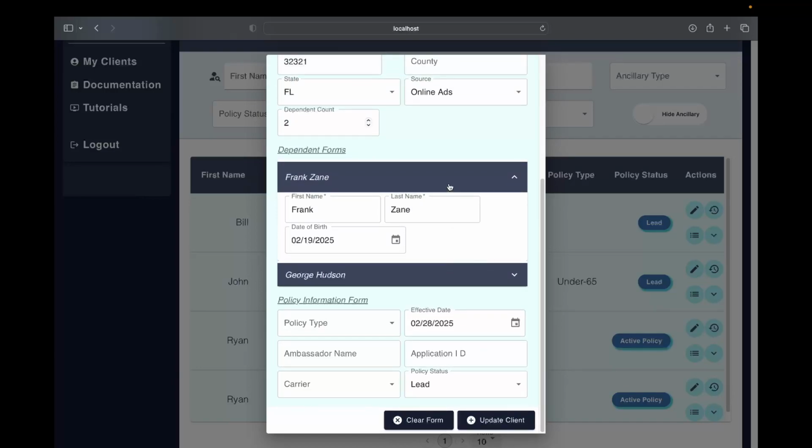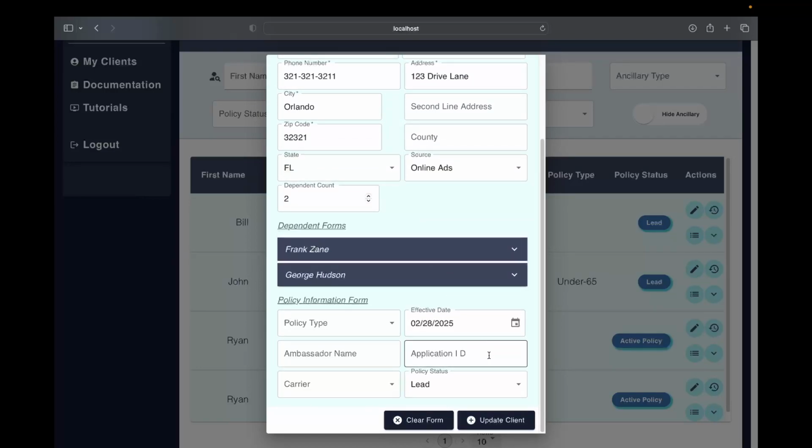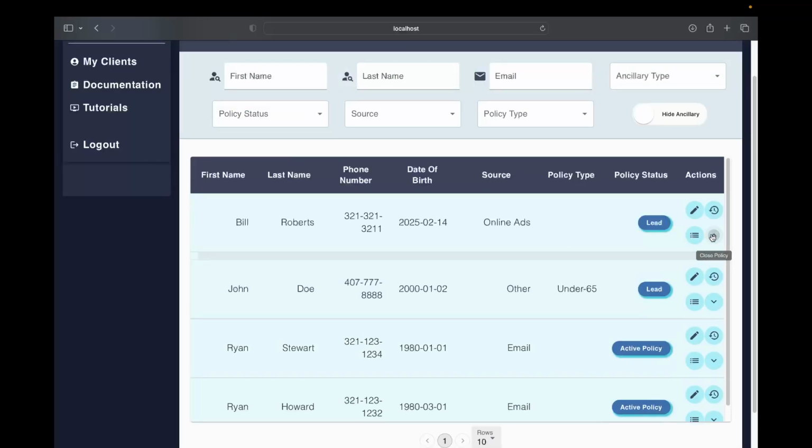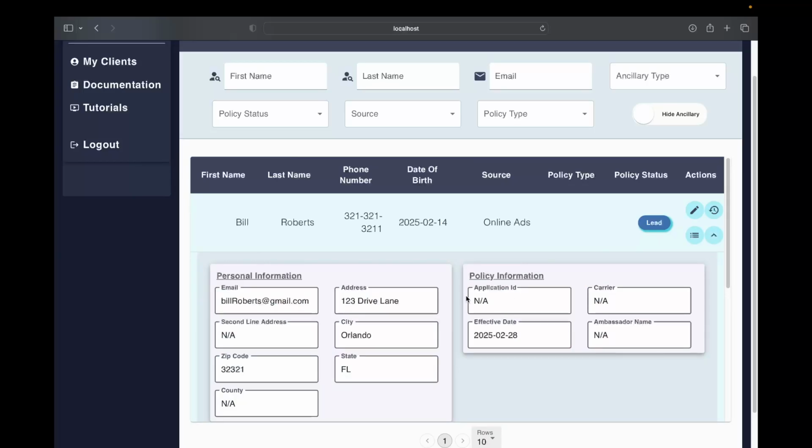And we can collapse these both. And then we can update our client. And here we can see the client was updated successfully. If we expand their policy, we can see additional information about the policy.